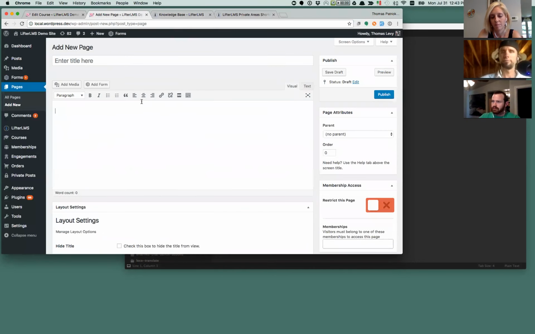Generally this should probably work, although I'm not logged in as a student here. So let's do a post ID. Something along these lines should get your private post working for you.